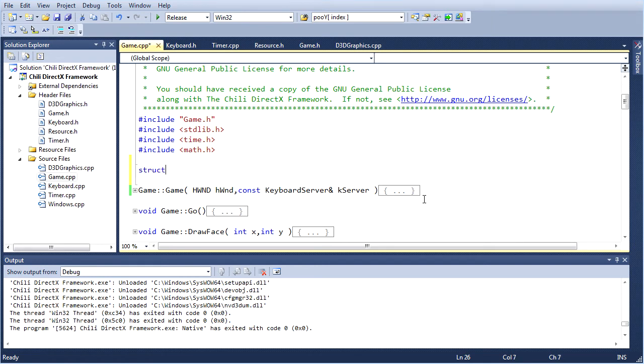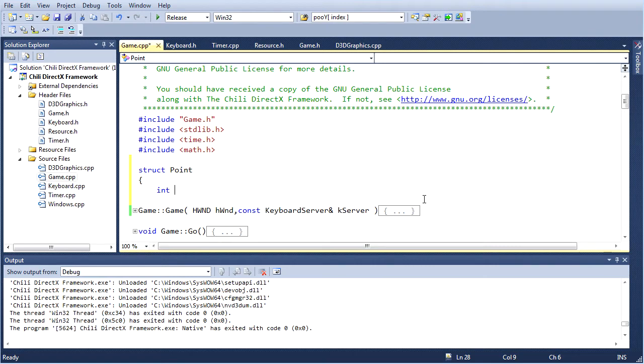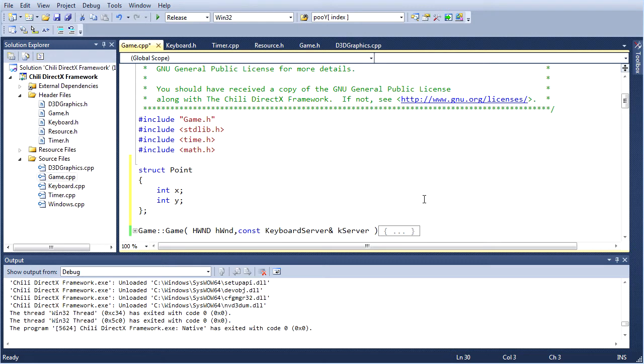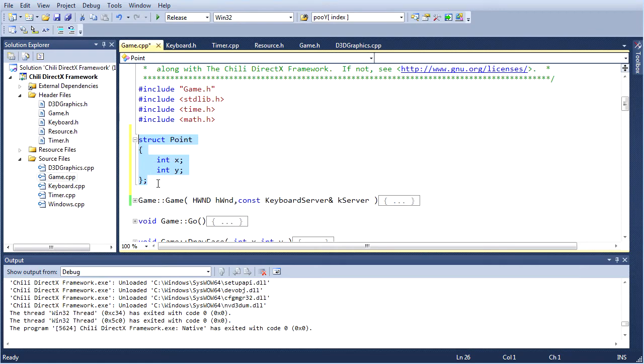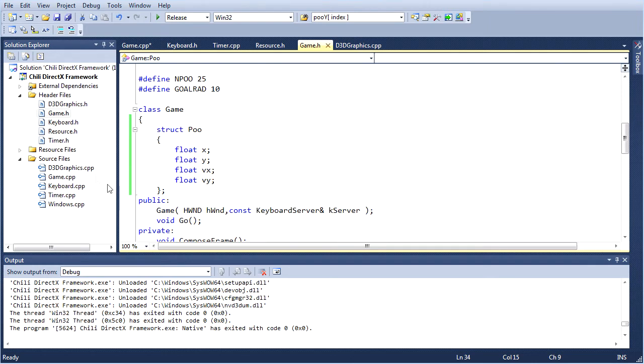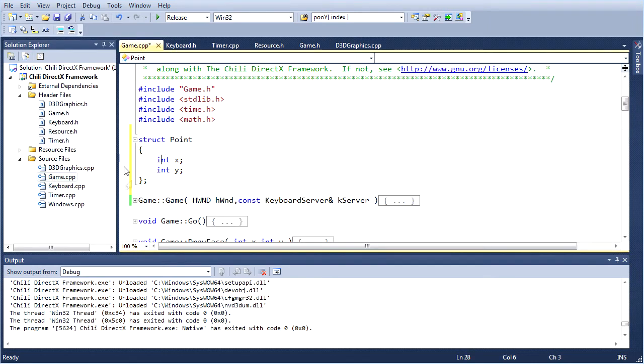We've got struct point, int x, int y. That's done. Now notice that this struct point is not inside of any function. I did not declare it, for example, inside of game like I declared poo. So point is not a member of game. This is called globally declaring it. So it's just chilling out there in space, really.